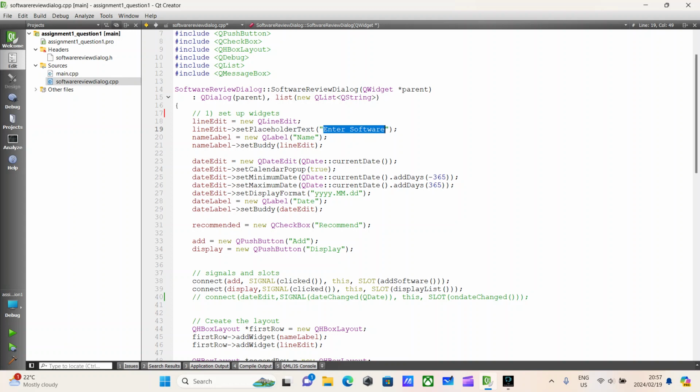I next create a name label, which is of type QLabel. This just gives more detail to something. In this case, it names something. We use our QLabel to name our line edit. You will see that in the GUI. I then set my buddy. All this does is it takes two widgets and it essentially allows one to be the focus of the other.